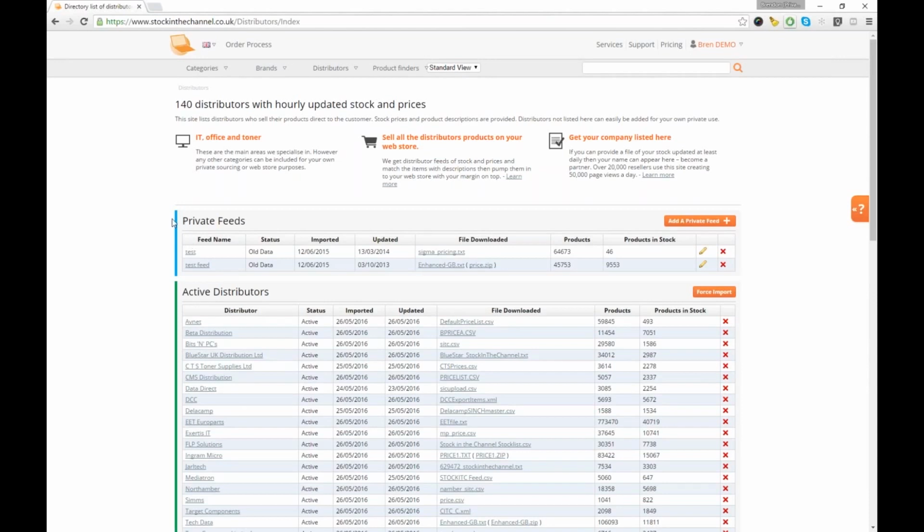So it's very useful if, perhaps, you work with a partner in Europe that does some special pricing on hard drives or something, and you're able to plug that supplier in, and it's then in the system with all of your other suppliers, and you can use that data when you come to export.